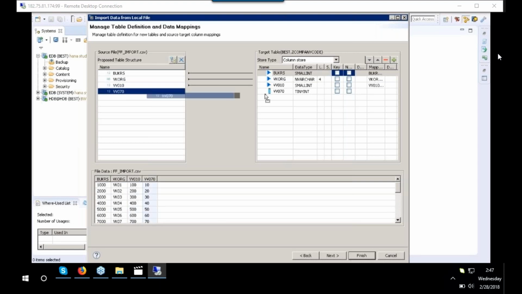At any point of time, only one source column can be mapped to exactly one target column. We cannot map one source to two target columns. One source column can only be mapped to one target column.